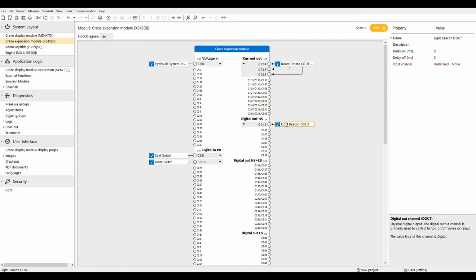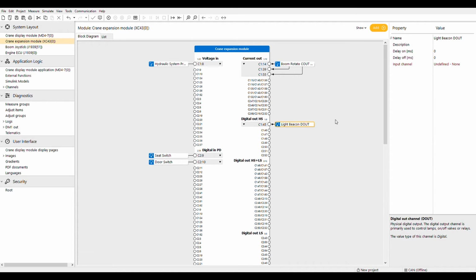Now let's take a look at the digital output channels. The first one is our light beacon digital output. This is a high side digital output, which is designated by the HS, meaning the output current flows from the output through the load and then to the ground. The voltage will be the same as the module supply voltage.